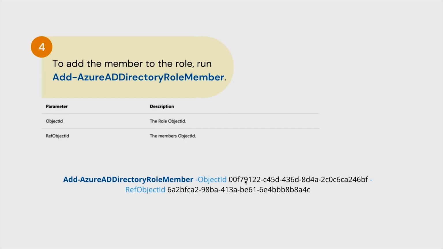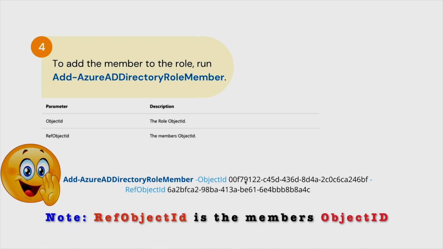The last step is to add the member to the role. For that also we have a particular shell script command that you can use, which is on the screen: Add-AzureADDirectoryRoleMember. Once you run this, you have to provide the object ID and the reference object ID. Once you provide both of these, you will be able to add that particular user to the Power BI admin role.